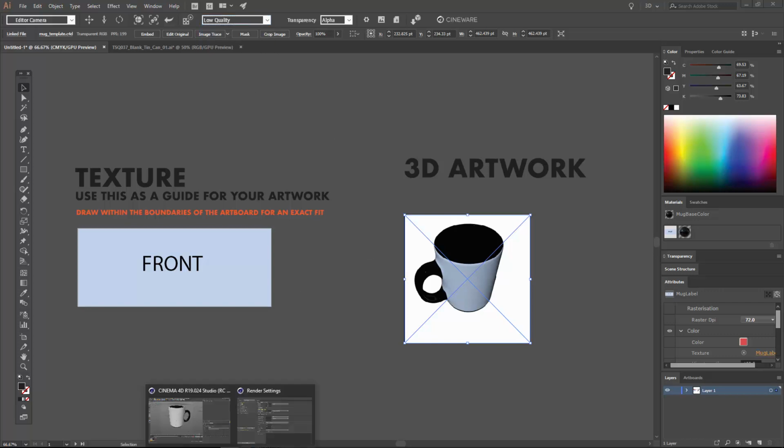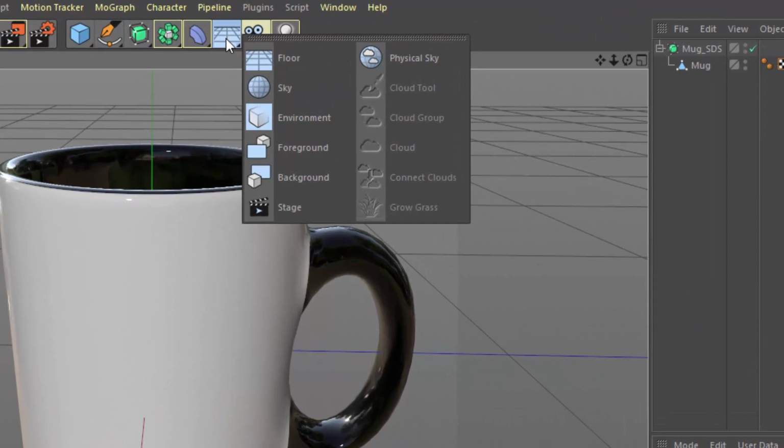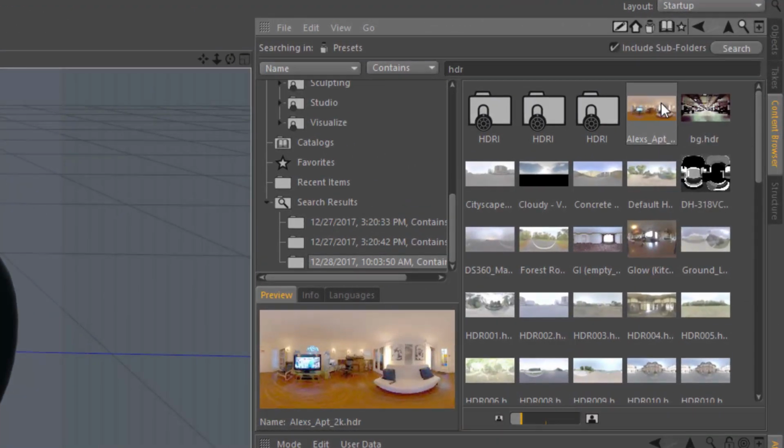So we'll return to Cinema 4D, and we'll close the render settings dialog. And what we need to do here is add a sky object. You'll find that here in the scene objects dropdown. Just choose sky. Now, the sky object is basically an infinite sphere that surrounds the entire object. And we're able to apply an image to the sky, which is going to be reflected onto the object. The type of image that we typically use is a high dynamic range image, or HDRI. You'll find lots of these on the web, but you can also find them within the content browser.